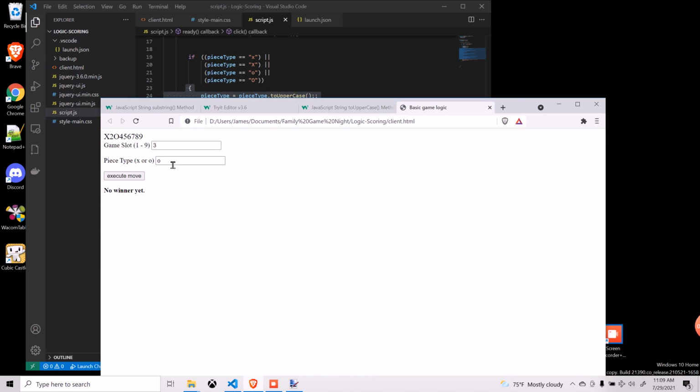So here's the O or the X. If I type in an L and I press the button, then it says piece must be of type X or O. And the L goes away because it was a bad bit of data anyway. If I put in an O or an X, and let's put in another slot, then what? I must have typed a 0 instead of O or X. There we go. And it changes.